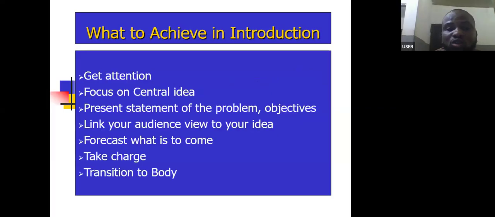So know what to do in your introduction and know what to achieve. What do you intend to achieve in your introduction? Things you have to achieve: One, you must get attention. By the time you start standing on the existing protocol, you lose the attention of your audience. One, get the attention of your audience. Two, focus on the central idea. You want your introduction to focus on the central ideas.